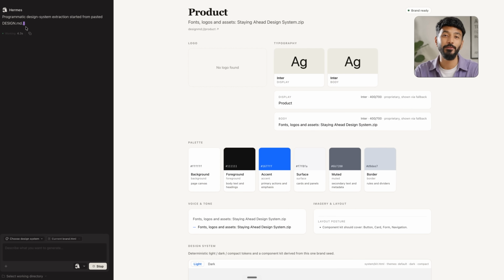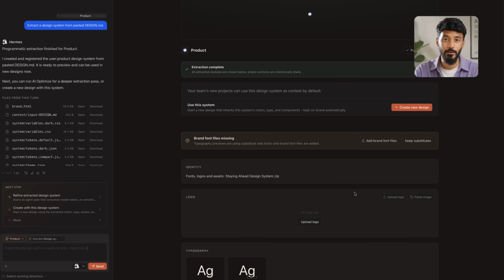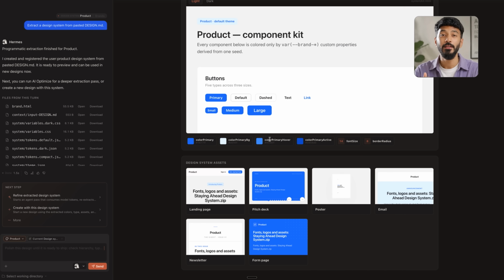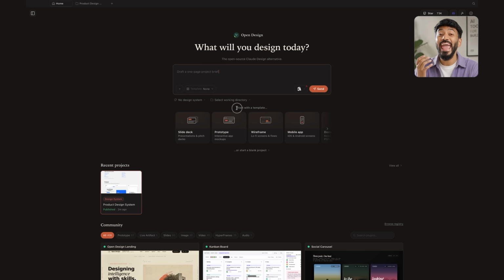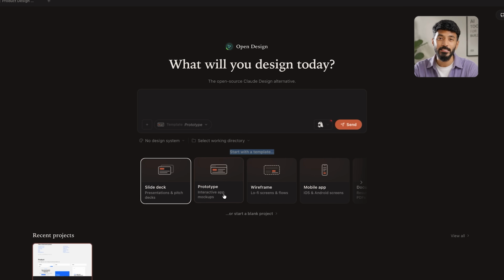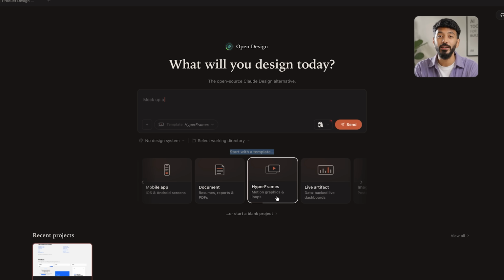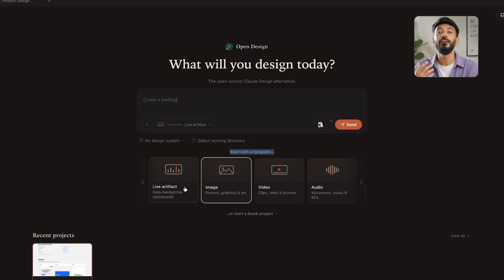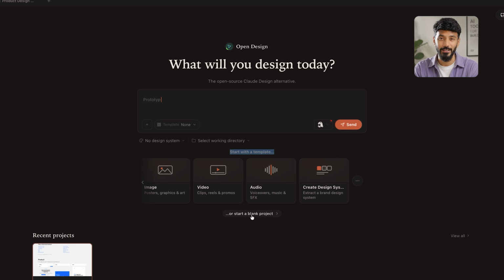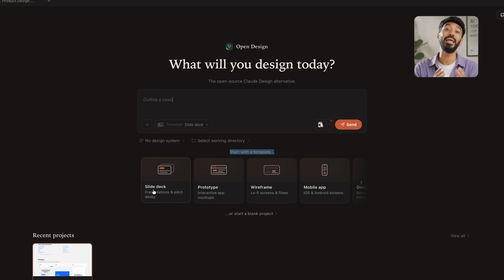Now it's not a pixel perfect copy, a couple of things move around, but our colors, our fonts, the overall feel, it's all here. So the brand we set up once is already working in a second tool. And before we build, look at everything it can make. Slide decks, wireframes, mobile apps, documents, motion graphics, even images, posters, videos, and voiceovers. It's actually got more options than Claude Design. But let's keep it simple and do the exact same thing we did before, a slide deck.